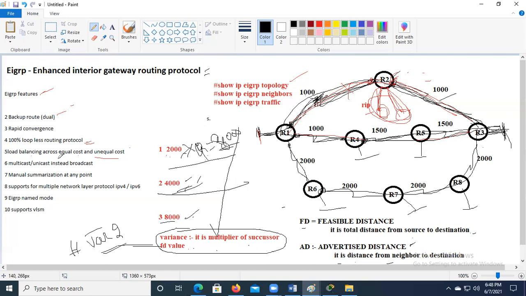That is called unequal cost load balancing. The first one is equal cost, okay. Another one is unequal cost. Understood the logic? Yes.